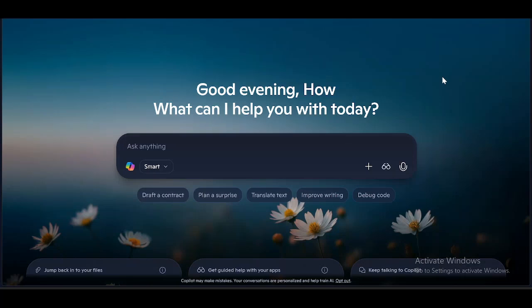In this video, I'll guide you through how to use Copilot with Microsoft To Do so you can turn your ideas and plans into clear, organized tasks in just a few moments. Let's start with the big picture.